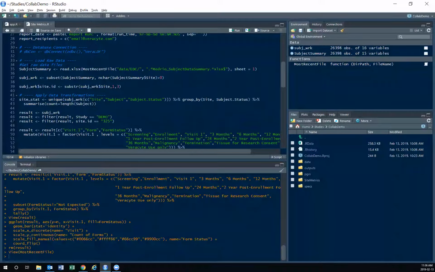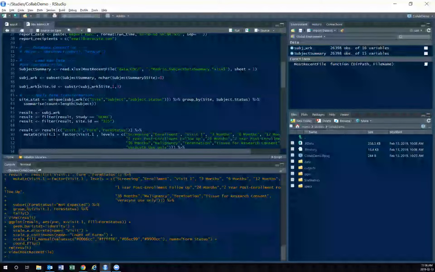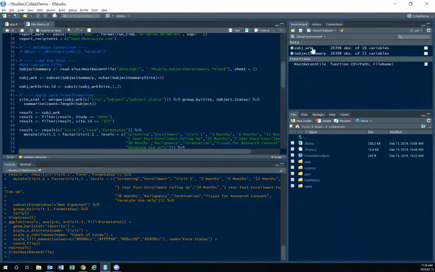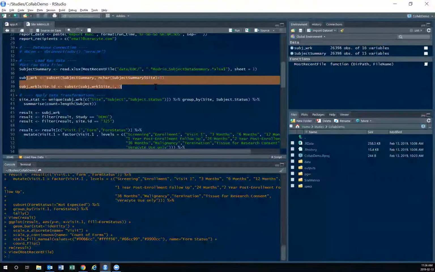One of the nice things I like about RStudio specifically is when I create a data set or I transform a data set, it creates a running entry here in my upper right corner of those data transformations. So you can see I started here with subject summary, which went out and got our Medrio data file. So it's a Medrio standard report, and it brought in 15 variables. I then added a field here in order to capture the site, to separate the site value off for the site number from the site name. So I've separated that off, and that gave me 16 variables.